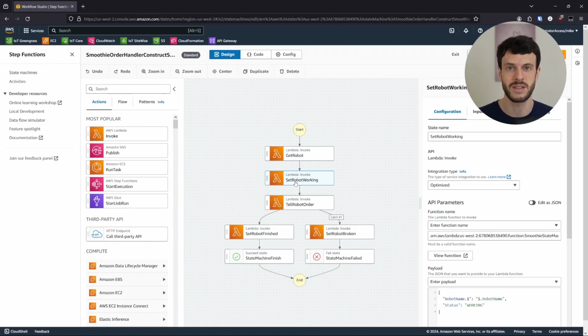What this does is write that row in the DynamoDB table, so the robot is set to working. That means that other parallel executions of the state machine won't try and use that robot to make a smoothie. Once that's done, the next function, tellRobotOrder, will publish an MQTT message to that robot telling it the smoothie name to make. Now there's a key part of this, which is that it's using what's known as activities in Step Functions. This is a way of pausing the execution of the state machine while an external task completes. In this case, we need to wait for the robot to finish making the smoothie.